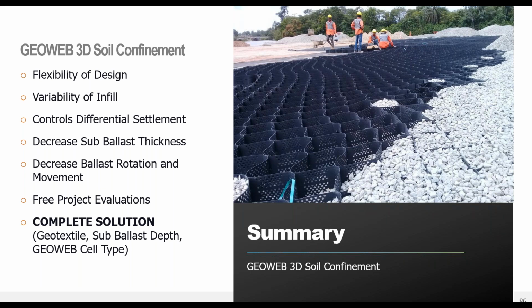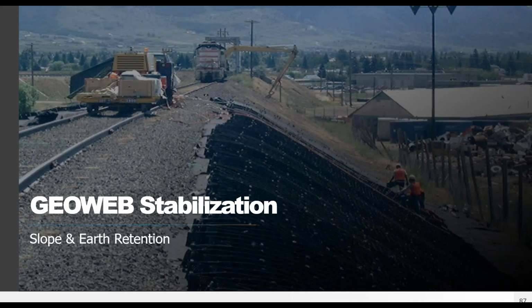So once again, we'll give you a complete solution. We don't manufacture nor do we sell geotextiles, but we have a significant amount of expertise on them. So we will provide the type and the strength of that geotextile.